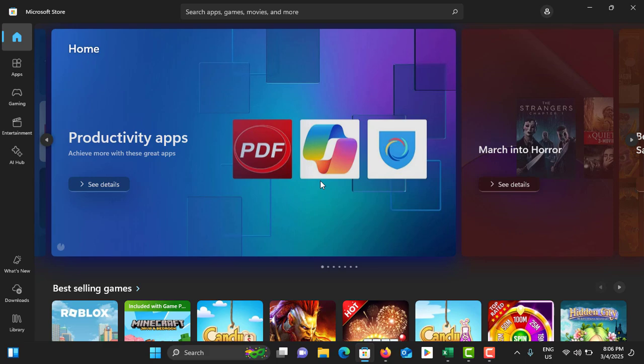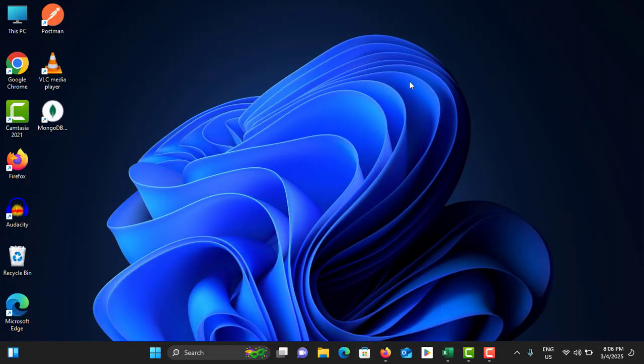It will clear the cache files and other things. Then you can try the application again to see whether it is working or not. And if the problem still occurs, you can follow the next steps. The next one is to update the app. To update your app, you need to go to Microsoft Store. Now it is opening.